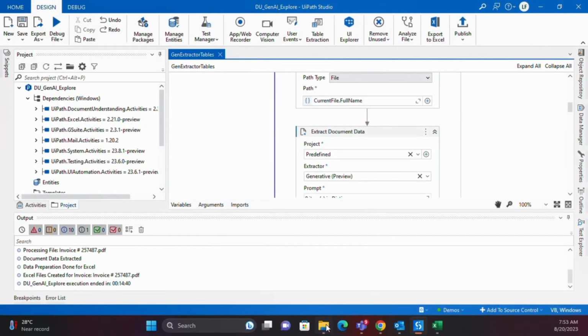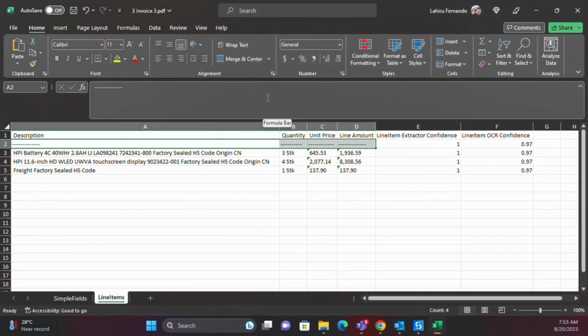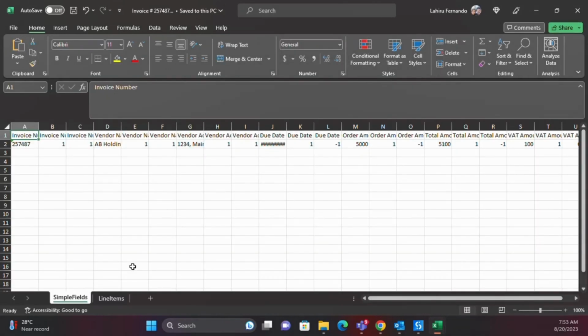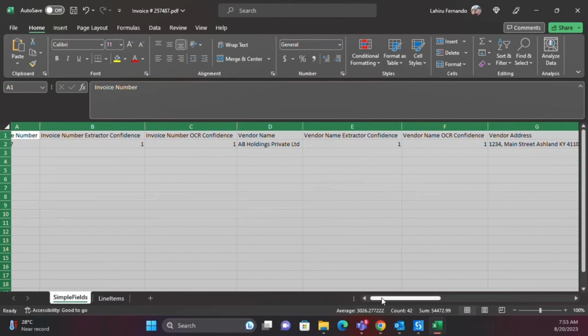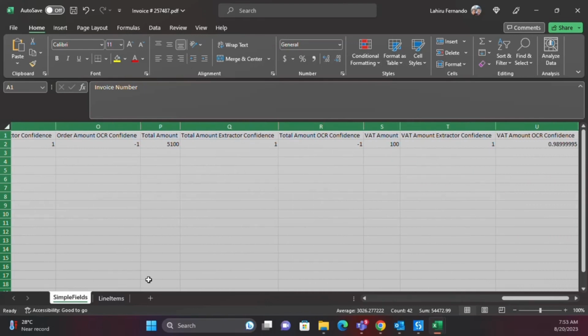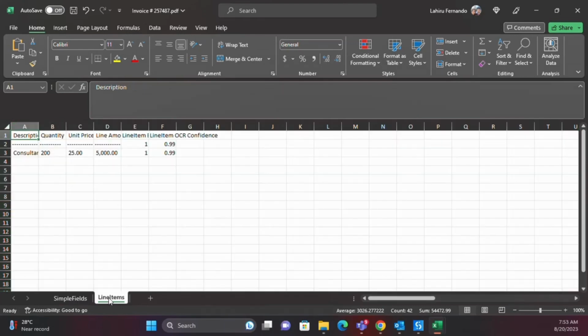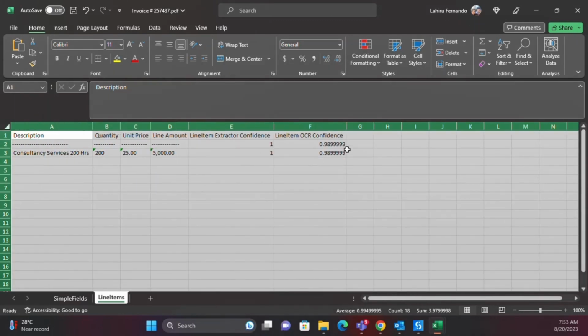The execution completed. Here we have the second file. Let's have a look. Over here we have the extracted information for the simple fields. It's the same as you see in the usual document understanding stuff. And here come the line items. Everything is extracted perfectly. So this is how you do the tabular data extraction.